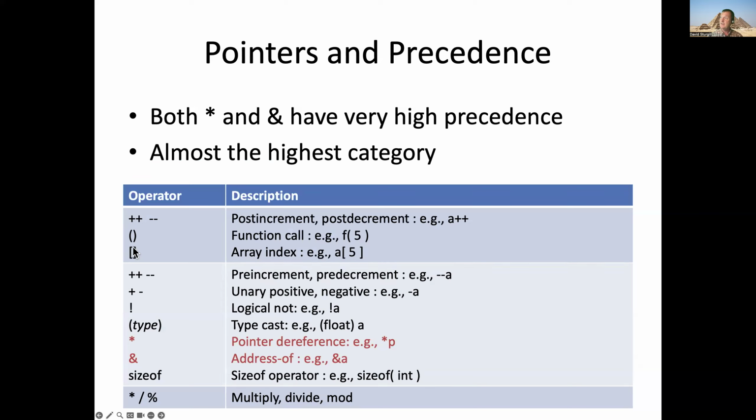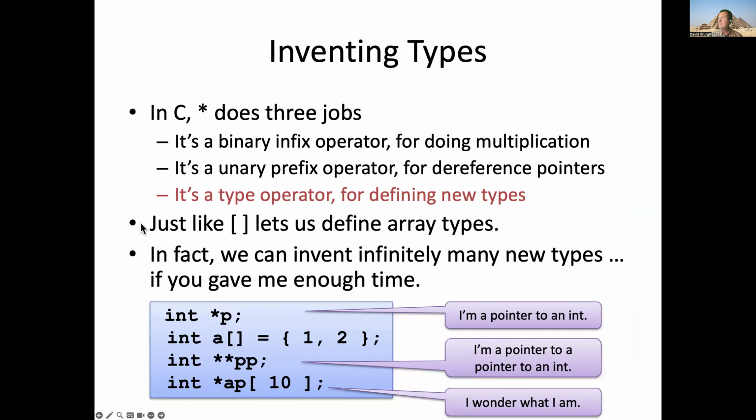Array indexing, we haven't talked about it that much, but function call you could think of as an operator, and post-increment and post-decrement.